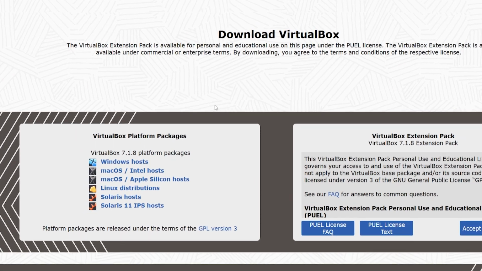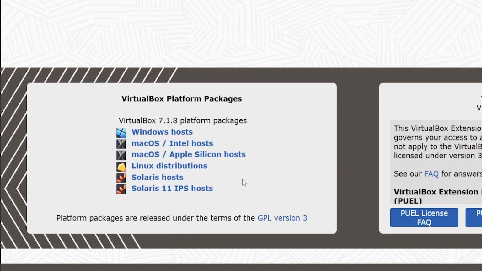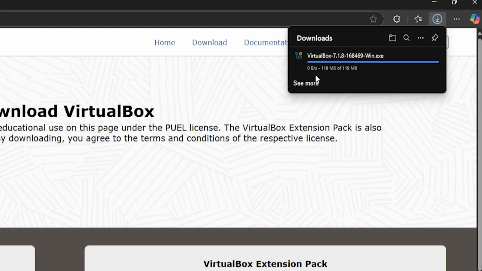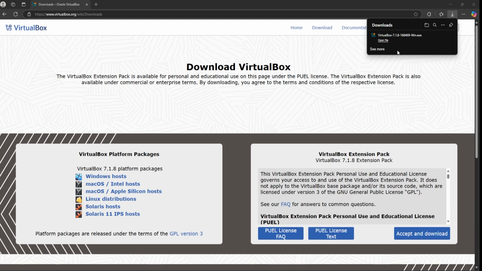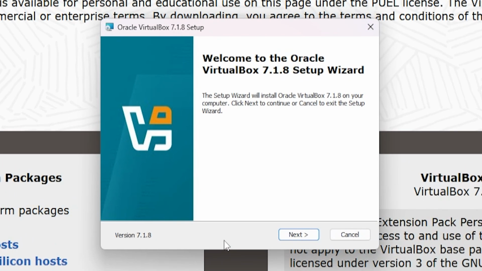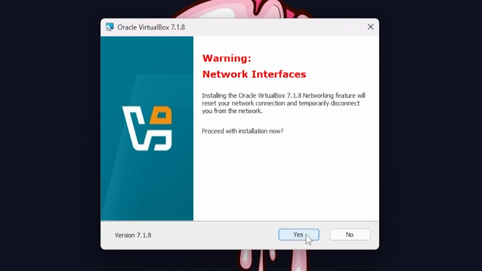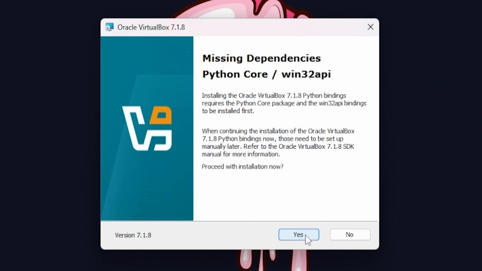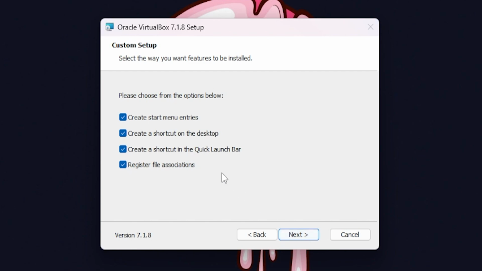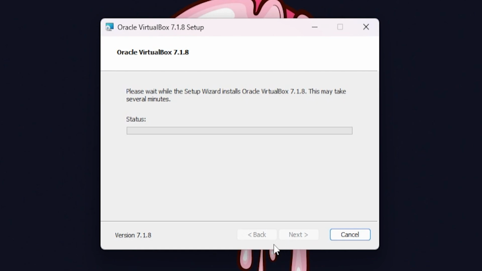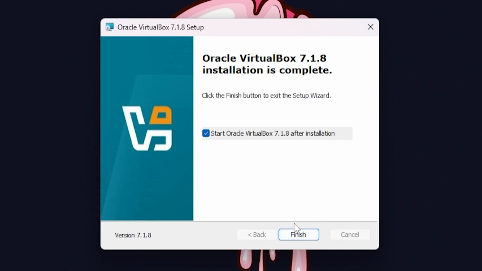Look towards the bottom left and you will see a list of operating systems. For this example, I'm on Windows, so I'll choose that one. If your browser asks you to keep it, go ahead and click that. And then go ahead and open the downloaded file. Once VirtualBox Installer comes up, we will just click Next through the rest of the options. Uncheck Start VirtualBox after installation and click Finish.